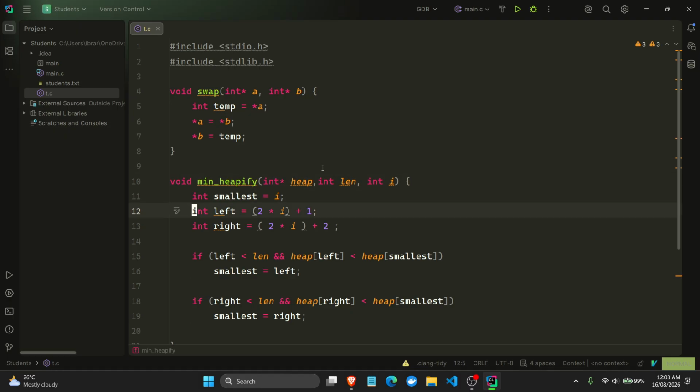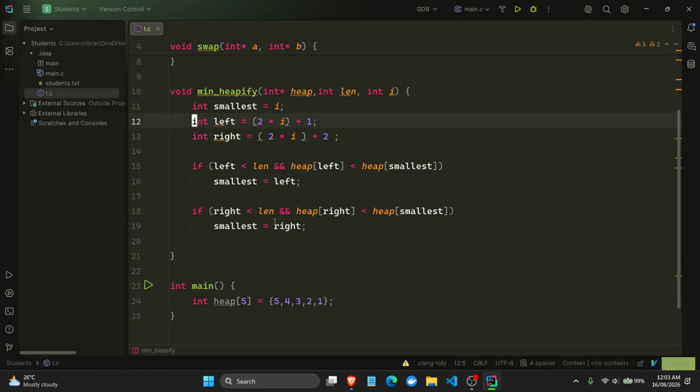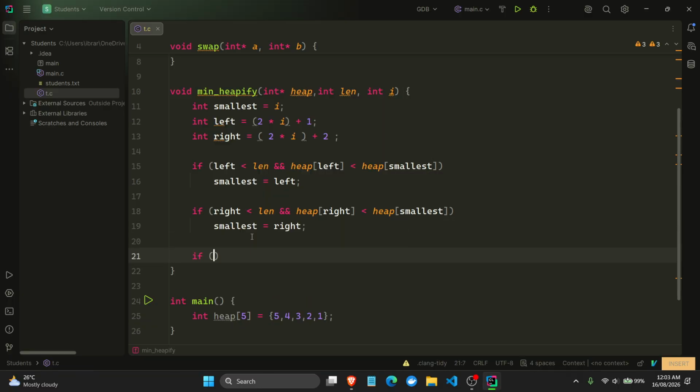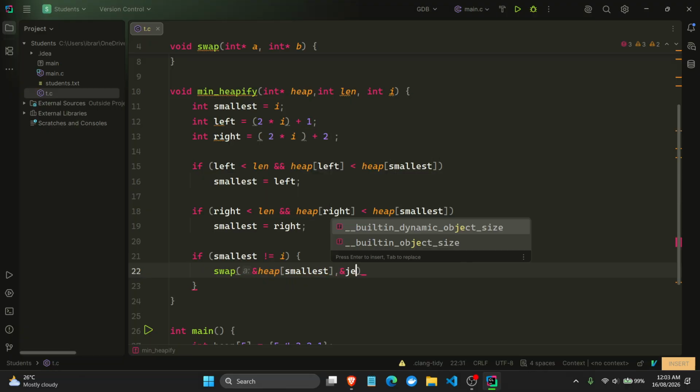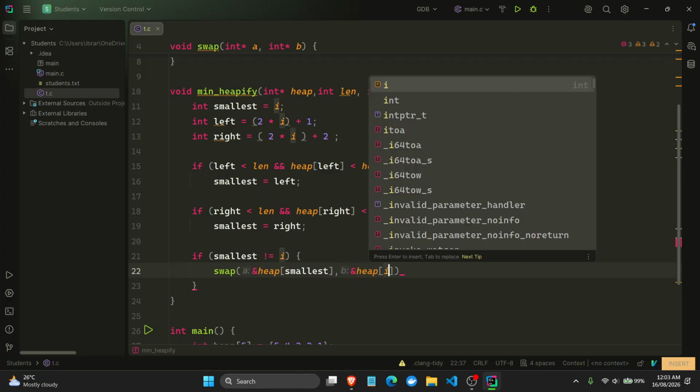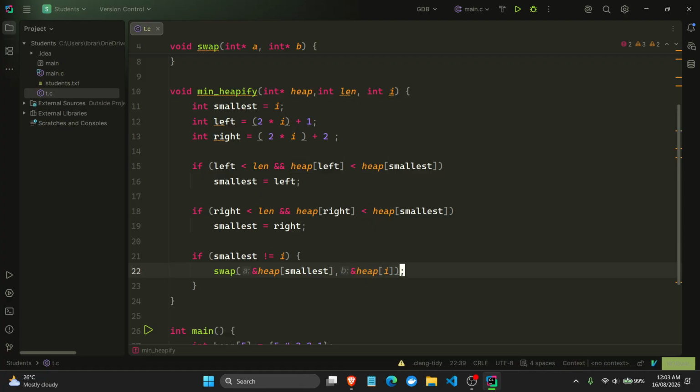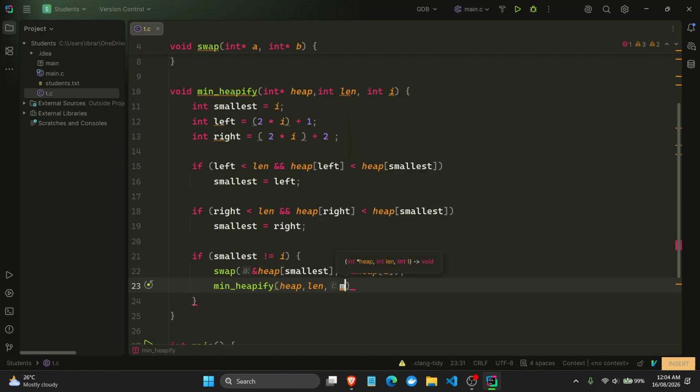So, that's done. So now what will we say? If what was the thing? If smallest is not equal to I, we will swap whatever the smallest was with heap of the current one, and then we'll say min heapify on the same heap of the same length, but here we want to go down to the smallest route.